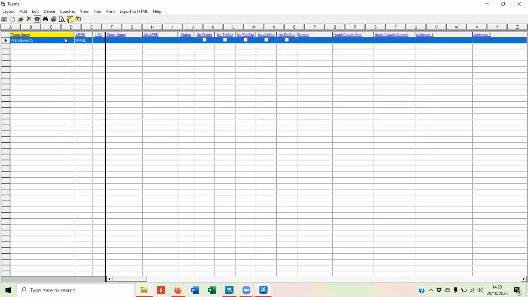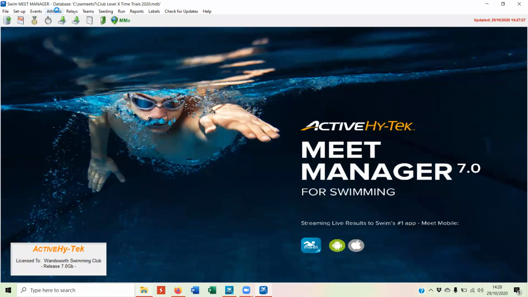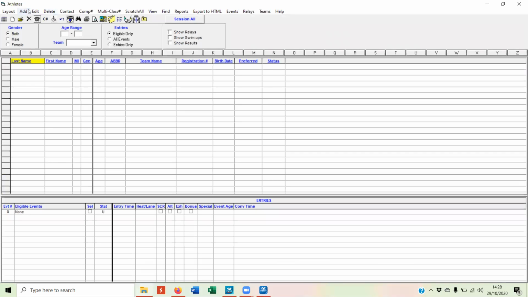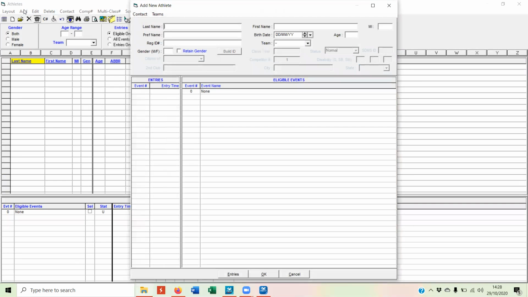And what will happen is it creates that team. Once you've created your team, you can then add athletes. And again, select athletes at the top, click on add, and you can go through. The key records you need to put in are last name, first name, date of birth, and ASA or Swim England registration number, and whether they're male or female. I would recommend you select your team here and you start adding all of your swimmers, because the default team will be retained as you just keep adding.